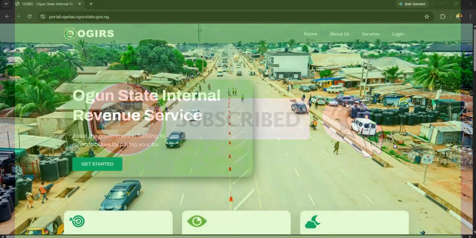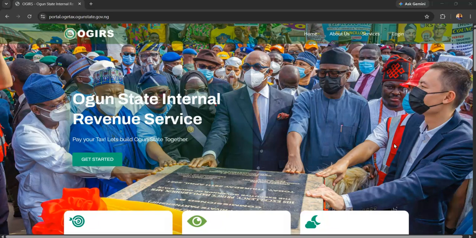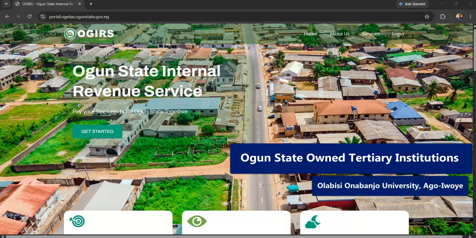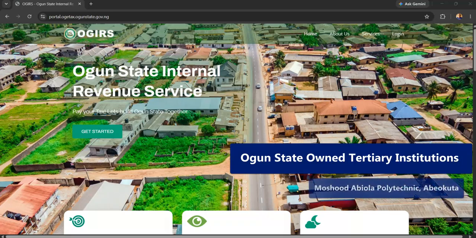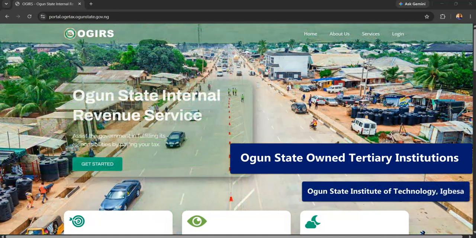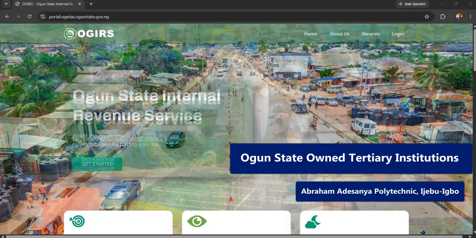Hello, welcome. If you are aspiring to apply to any of the Ogun State owned tertiary institutions, Ogun State has about 9 tertiary institutions spread across University, College of Education, and Polytechnics. If you are aspiring to apply to any one of them, as part of the admission requirement, you are expected to submit the tax clearance certificate of your parent, sponsor, or guardian.